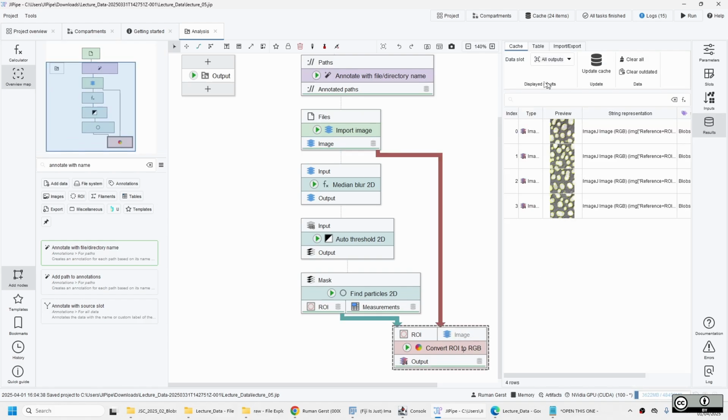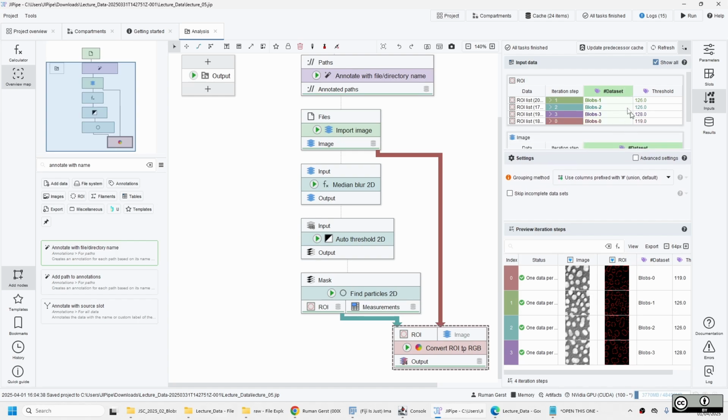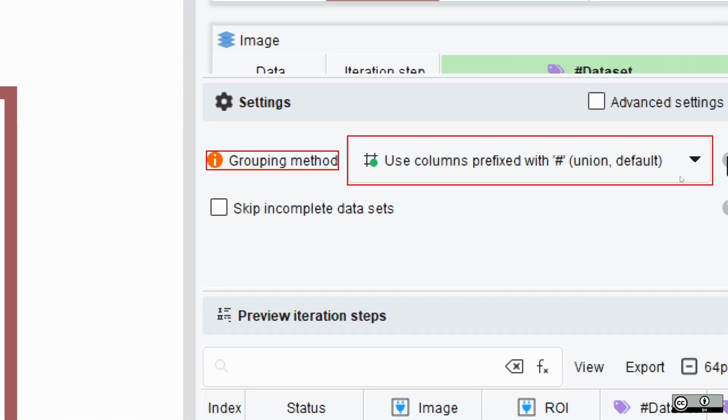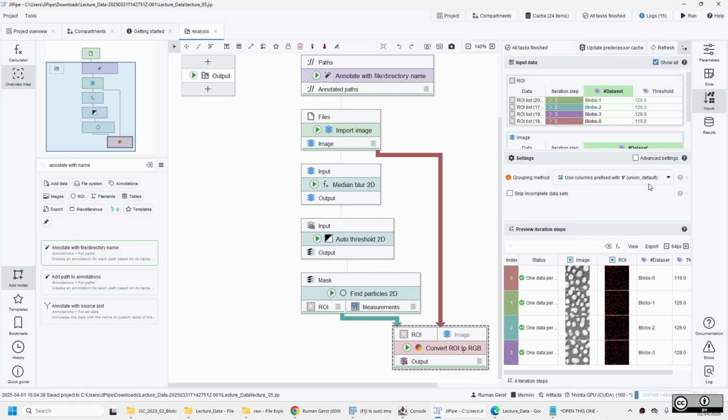And by default, and it's important to know, it will use these annotation columns that are prefixed with a hash. It's a bit of a mouthful of a name: Use columns prefixed with hash, Union. Default, so it's basically the default setting. It basically tells JIPipe, okay, use the hash columns for identifying which data belongs together, the others ignore. And this way you can add, for example, information that JIPipe should not use directly. For example, you can grab information from the OME data that is stored inside these native microscopy formats. Add it in there, add pixel sizes, add other information.